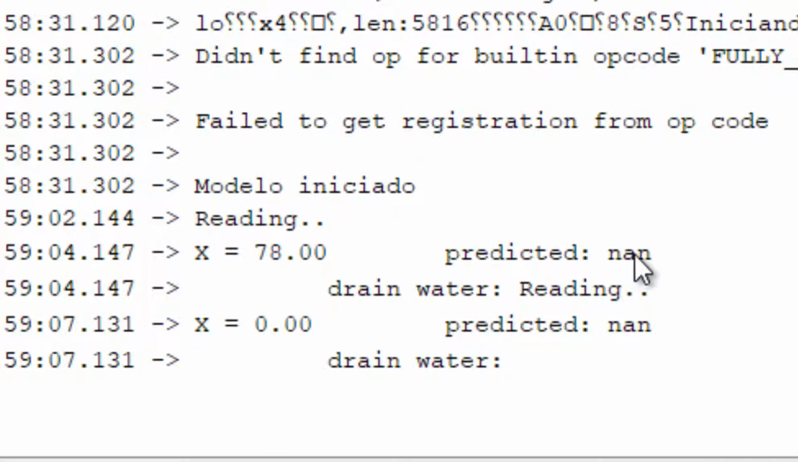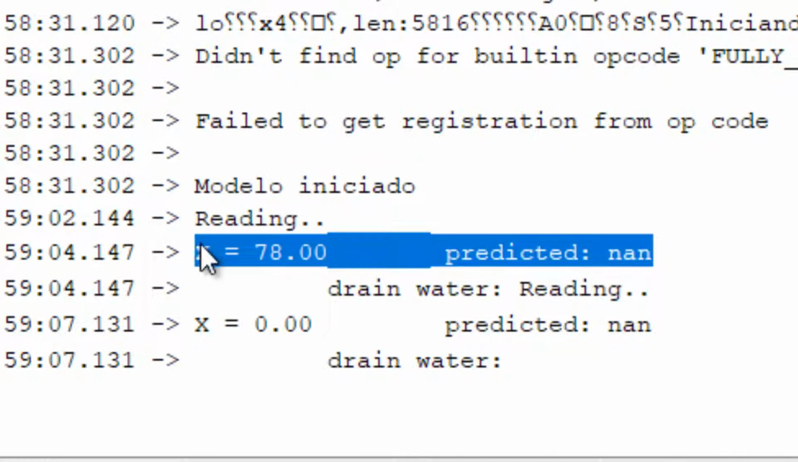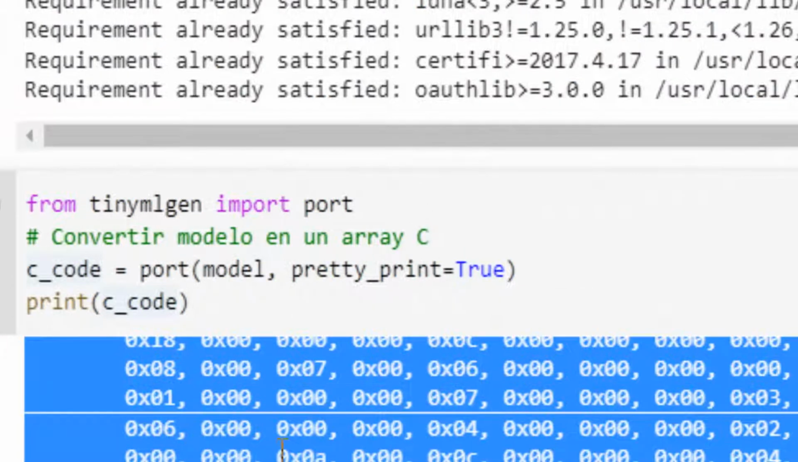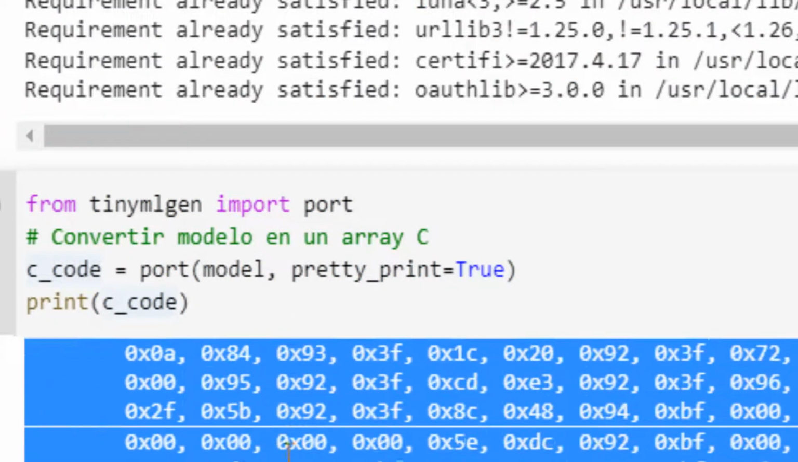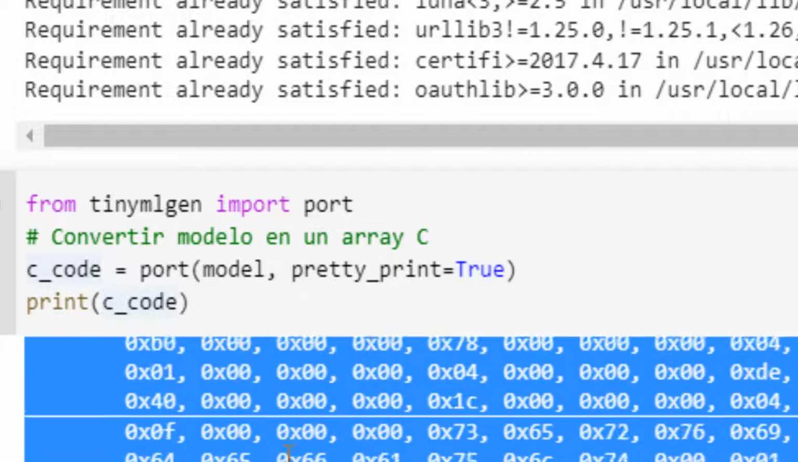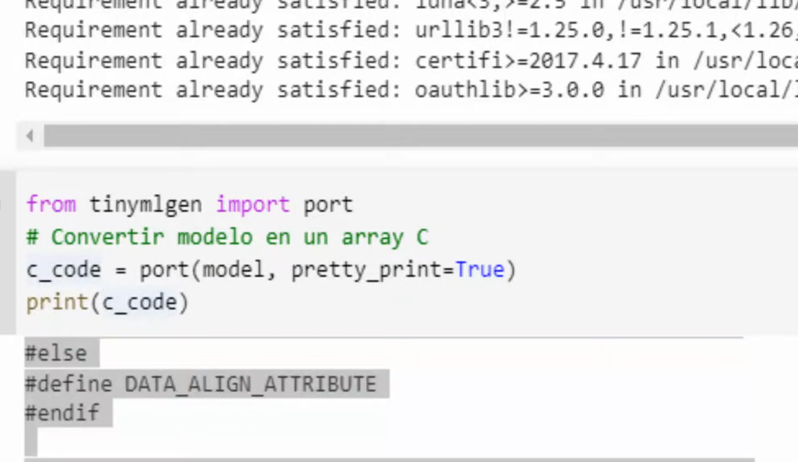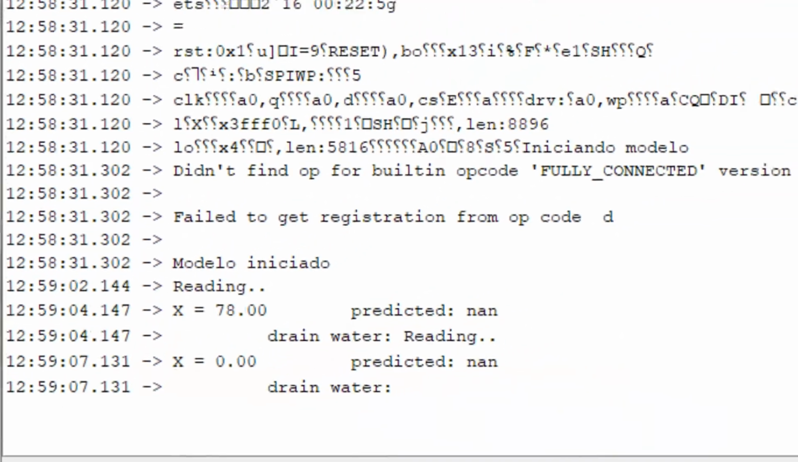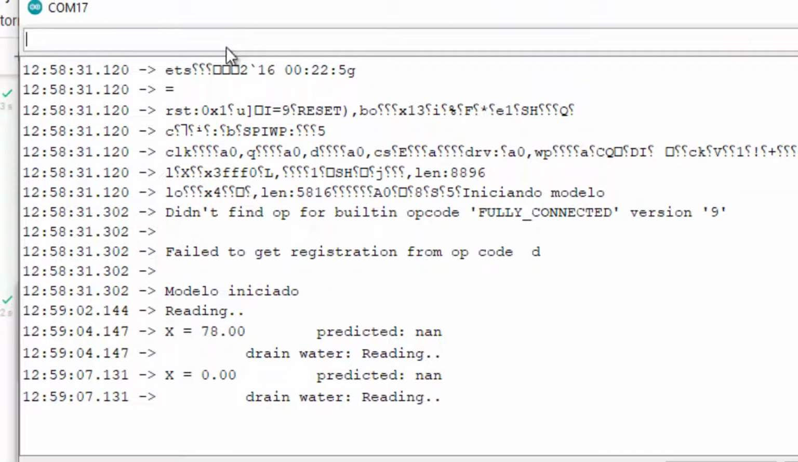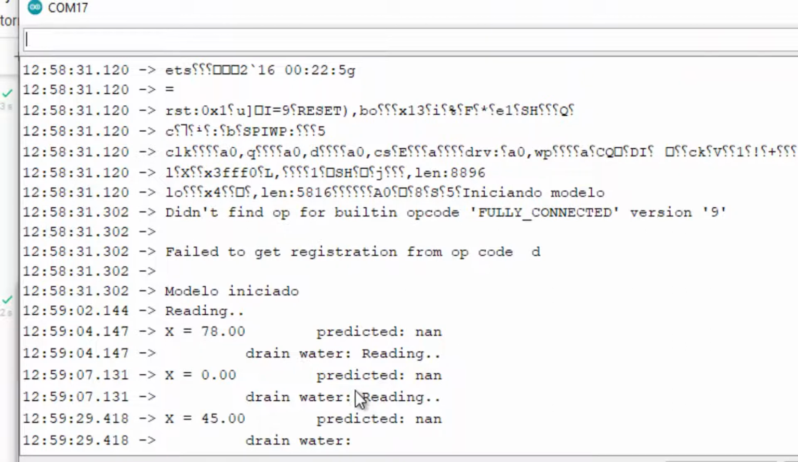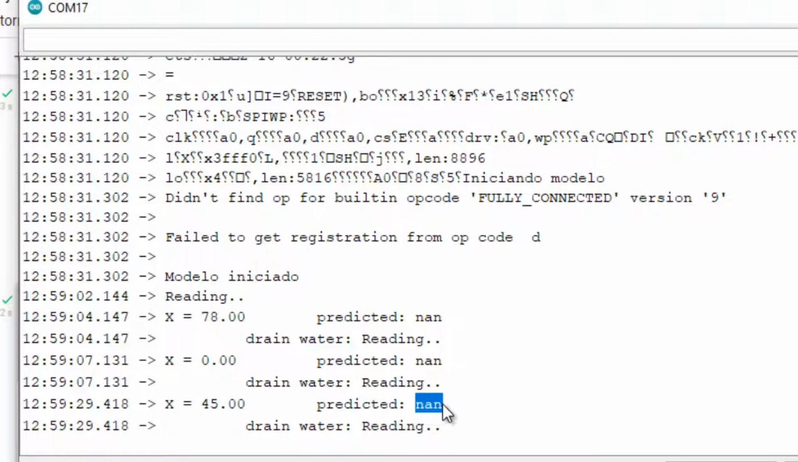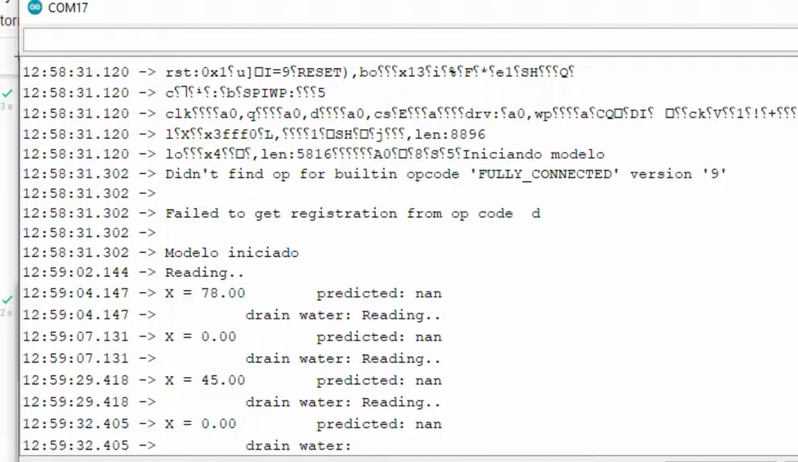This is the problem. As I said before, this library is creating a wrong model, a wrong CRI model, tiny engine. I'm going to send another number. You will see again a NaN value. Okay guys, but we are going to fix this problem.